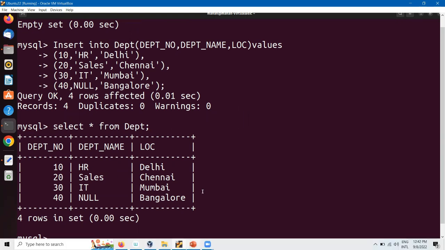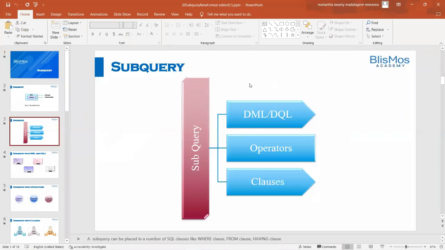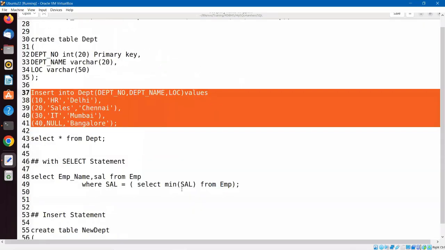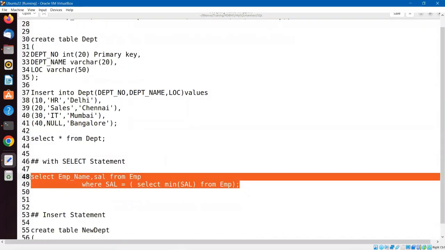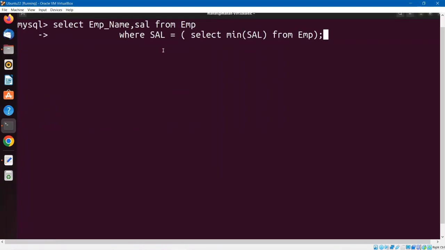So we understood in our conceptual class, we can use the subquery as a part of the DML and DQL statements with some of the operators and clauses. So let us go ahead and explore them one by one. We already discussed and I showed you how the subquery can be used as a part of the select statement. So this subquery is used as a part of the select statement.